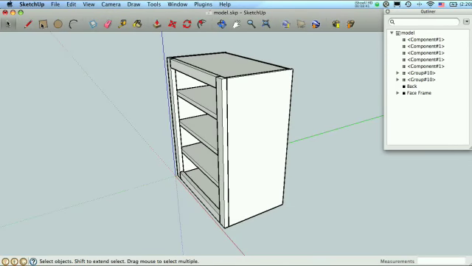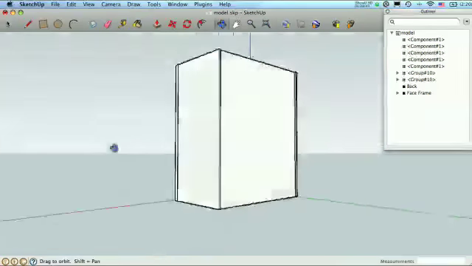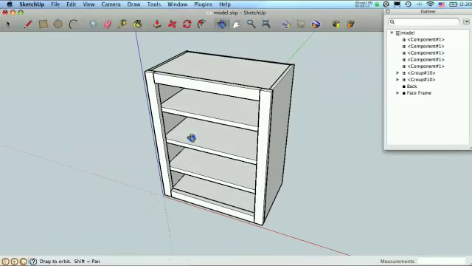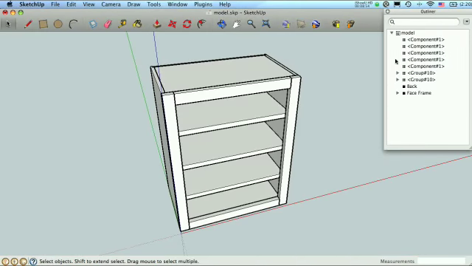And now our whole shelf should be 12 inches, including all the face frame. So there we go. Pretty neat, huh? Now you notice the outliner gets a little more complicated. So a component gets this little 4 icon.